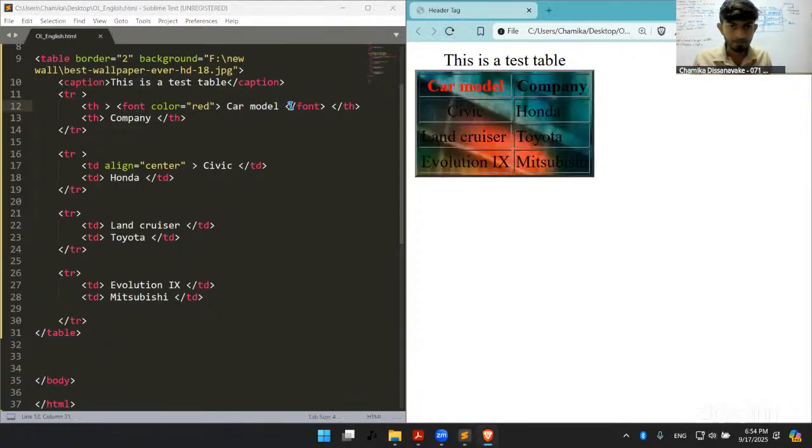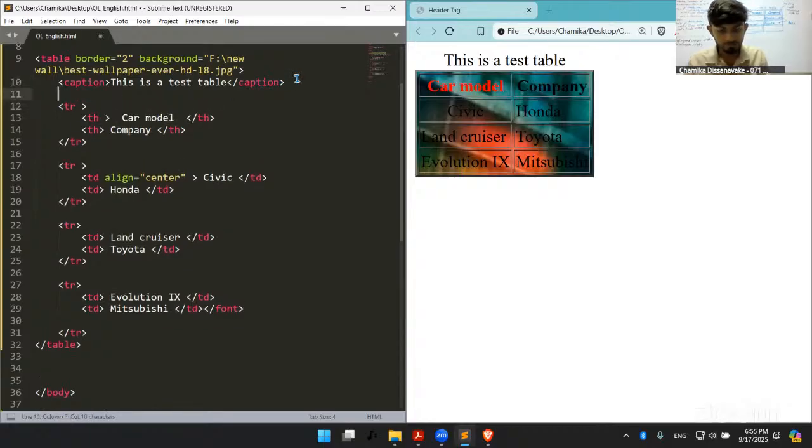Okay, so let me try one thing. I'm going to close the font tag here. So let's see what will happen. No, nothing will change because you know here we have started the font tag. Before we close this one, we have to close this. Yes, let's try in here. I don't know actually if it is going to work or not. Let's try.